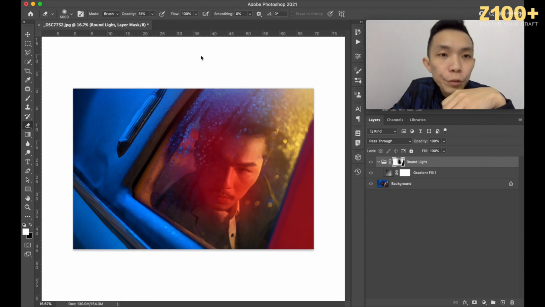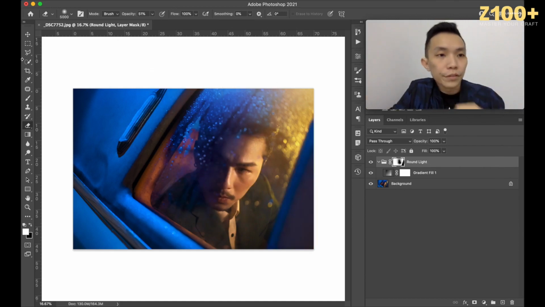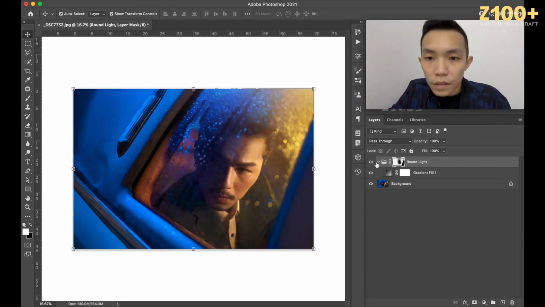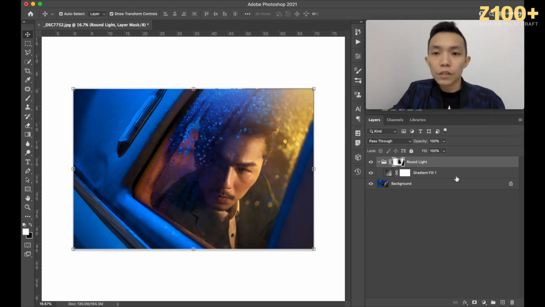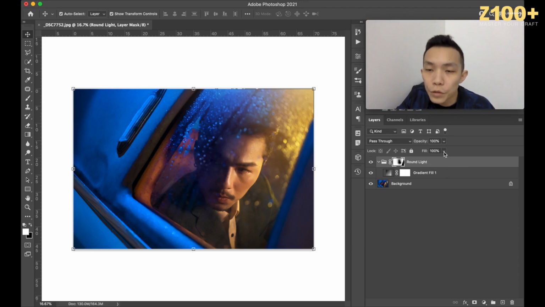So this is before and after. Before and after. If you feel that it's too much, you can also adjust the fill here. You can adjust the fill here if you don't want too much. But I think it's nice, right?